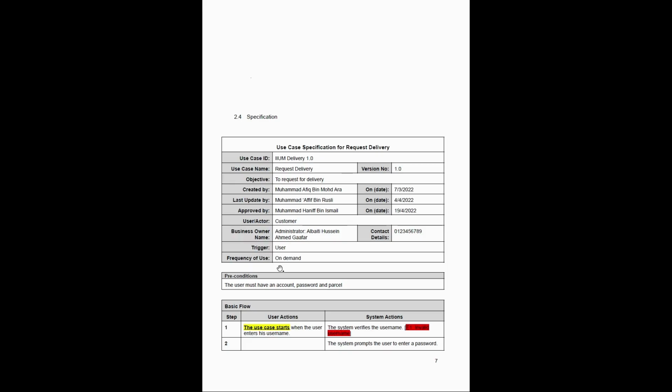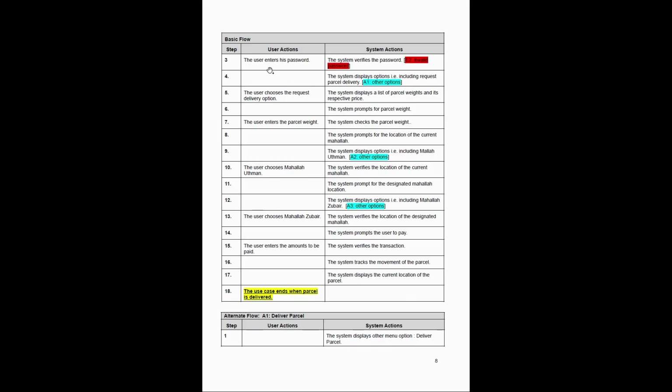So for the preconditions, the user must have an account, password, and parcel. So we go through the basic flow. First step, the use case starts when the user enters his username, and then the system verifies the username whether it's true or false. If the username is true, then the system prompts the user to enter a password. Then the user enters his password.